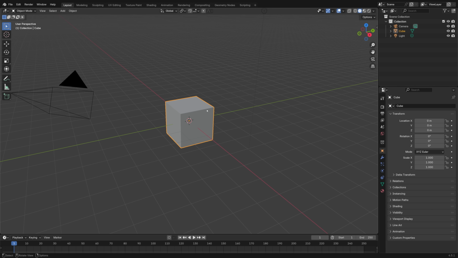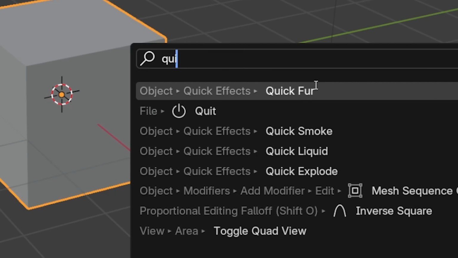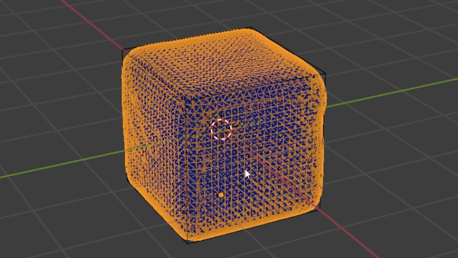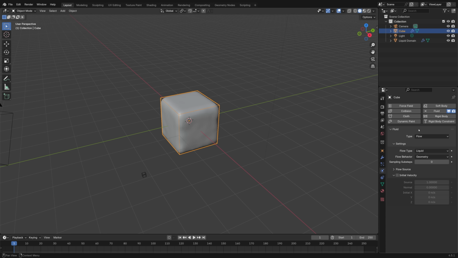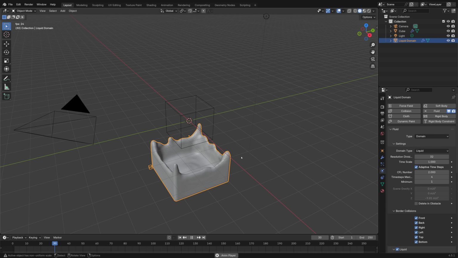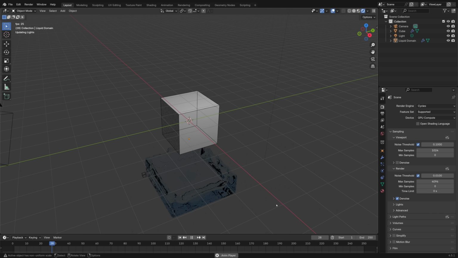We all know how to set up a quick water simulation in Blender. You pull up the search menu with F3 and type quick liquid, and voila! You have a fluid domain added, a cube for the fluid flow object, and if you play it back, you even get near real-time fluid effects. So, what's the point of this video?